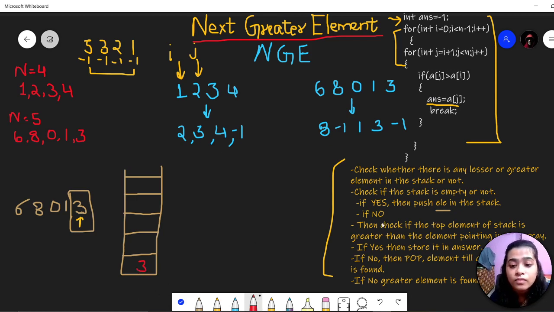Now we will check if the top element of the stack is greater than the element pointed to in the array. The top element of the stack is 3. Is 3 greater than 3? No, it is not greater, 3 is equal to 3. It is not greater or lesser. Then we will print -1. If no greater element is found, then we have to return -1. So for 3, it is -1.